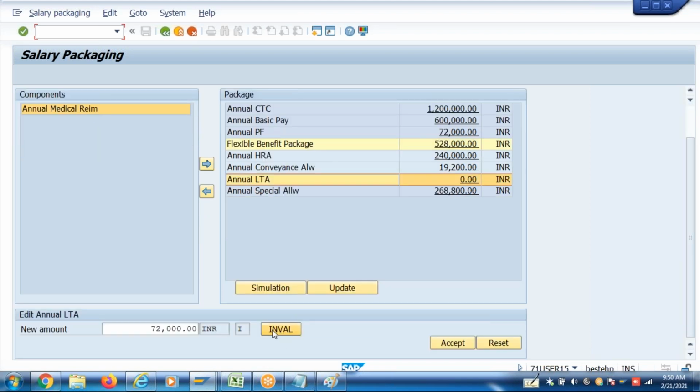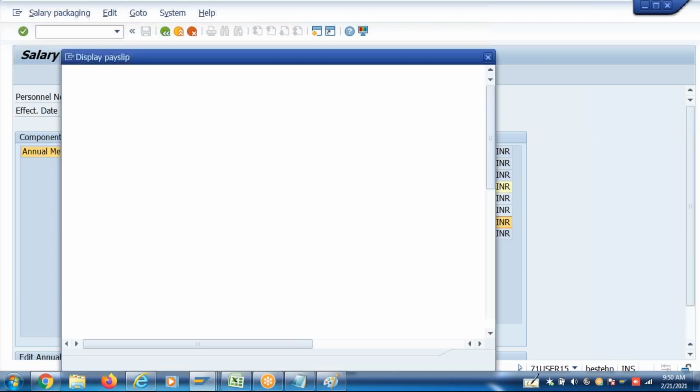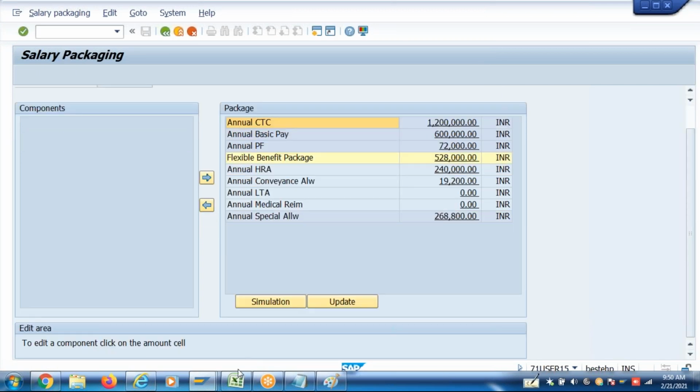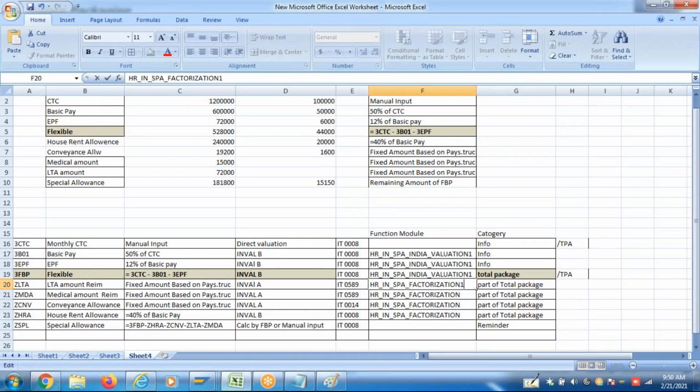Yeah, see this, when I click on inval, the amount is automatically derived. Medical, for medical also. Yeah, for factorization, use this one, guys. Factorization one. You can take the screenshot.